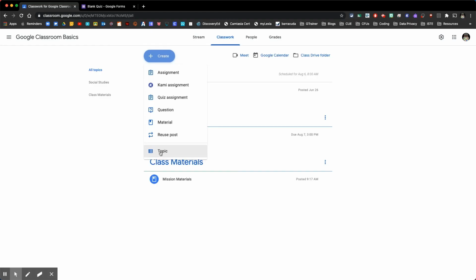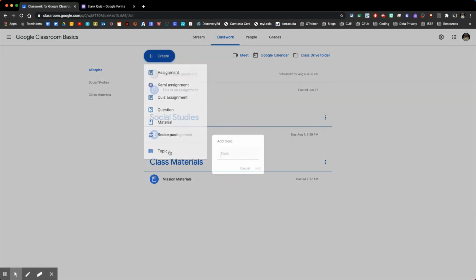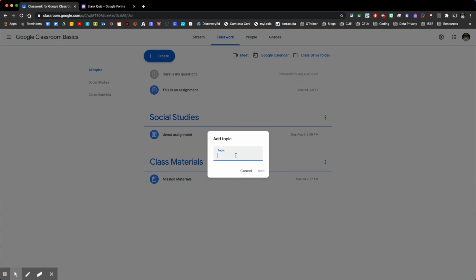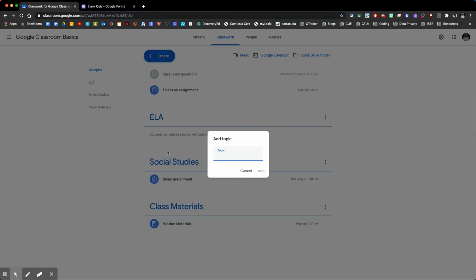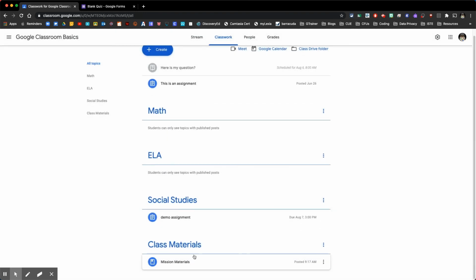I can create topics here. So I can go in and I can add all my topics. So I can add ELA. I want to add math. Now I have my sections here, and this kind of organizes it well for our students. So they don't just have to scroll and try to find things. They can go to the math section to find their math assignments or math materials. Same thing for ELA, same thing for social studies.